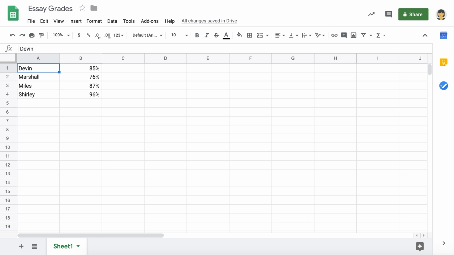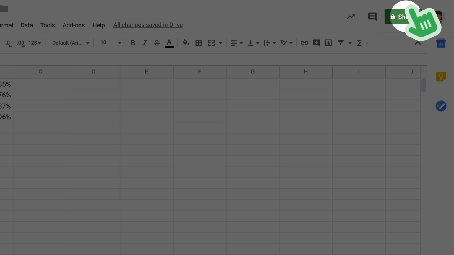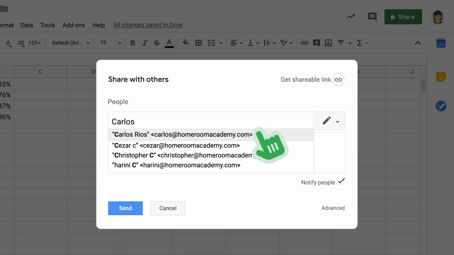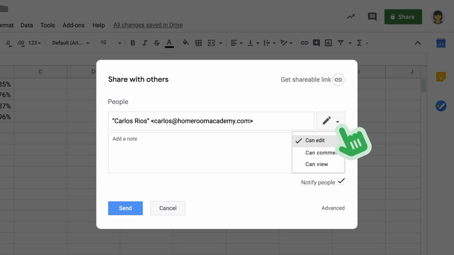Sheets can be easily shared with collaborators just like Docs and Slides. Click the Share button in the upper right corner, add the email address of a collaborator, and choose the permission level.